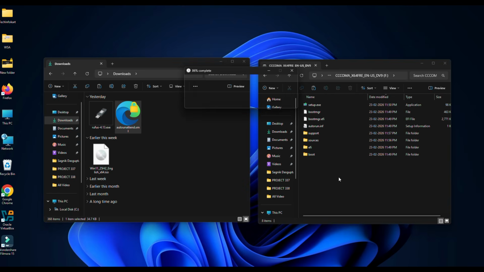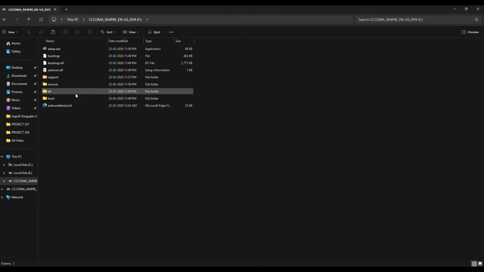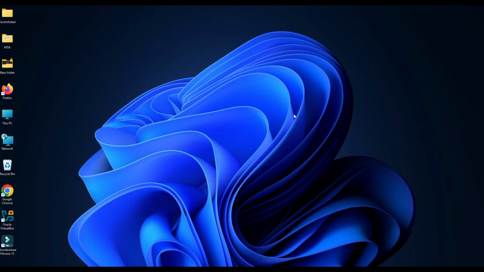Make sure you do not put this file inside any folder. It must be placed directly in the main USB drive location. If you put it inside a folder, the automatic installation will not work. Once the file is copied, your USB is fully ready for hands-free installation.